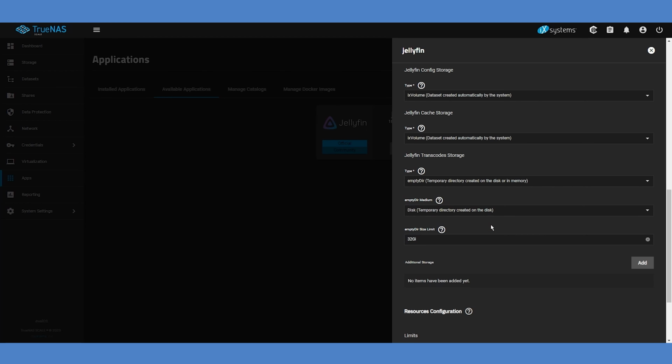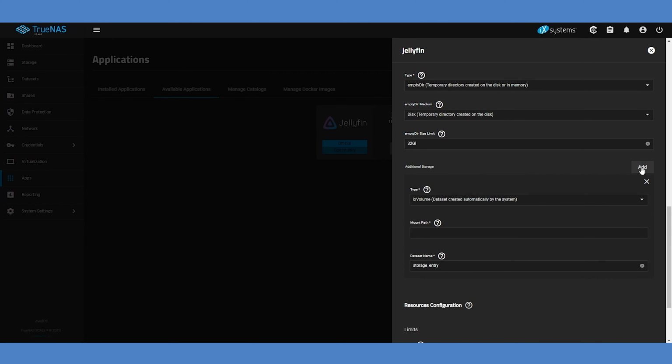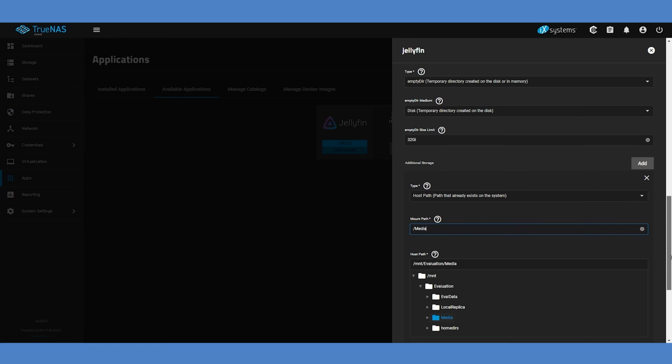Once we've configured the storage for the app itself, we need to attach our media folder. Choose to add an additional storage type and change it from IX volume to a host path, which lets us present a dataset directly from our ZFS pool. Select the media dataset under the evaluation pool as the host path, and then enter a mount path that will be shown inside the application itself, in this case, /media.